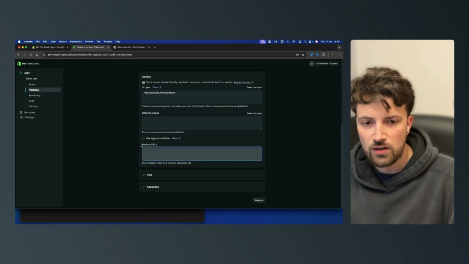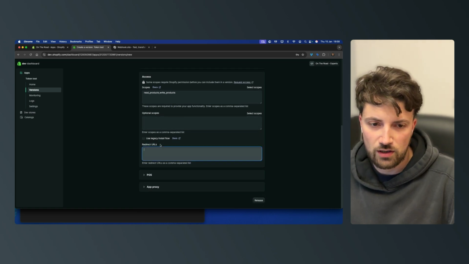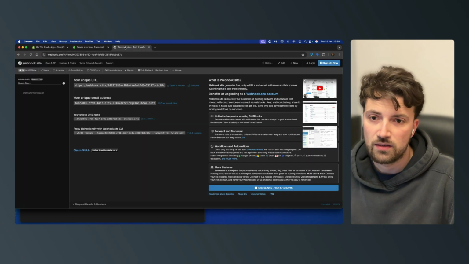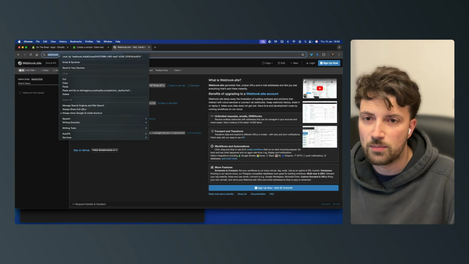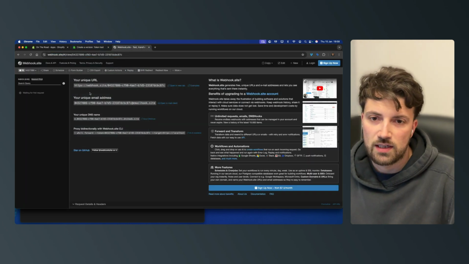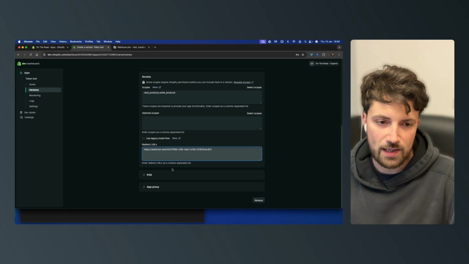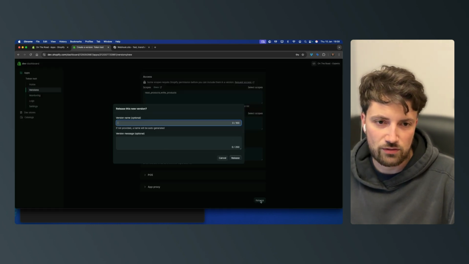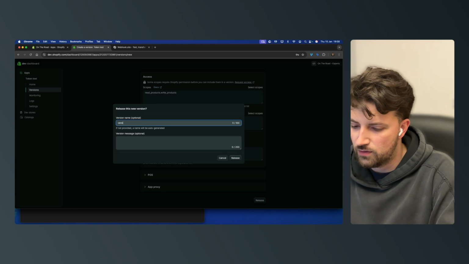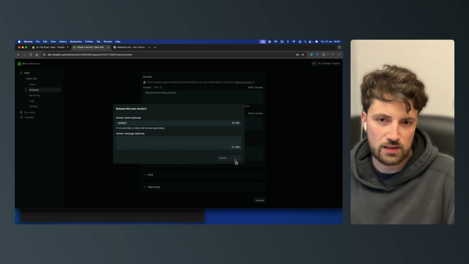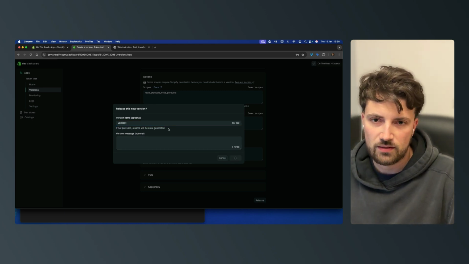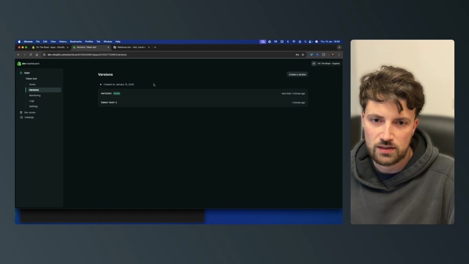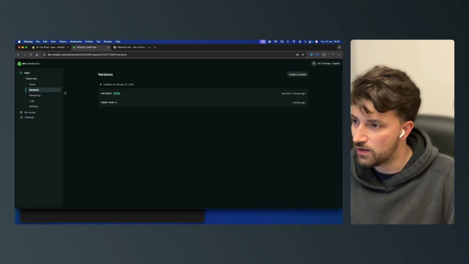That's what you need to do really, apart from this bit. So redirect URL, which will be crucial later. If you go to this site, webhook.site, and get your unique URL here, copy that and paste that in there. And that's pretty much it for that. And then you can go release, we'll go version 1, release. So that's the first step.